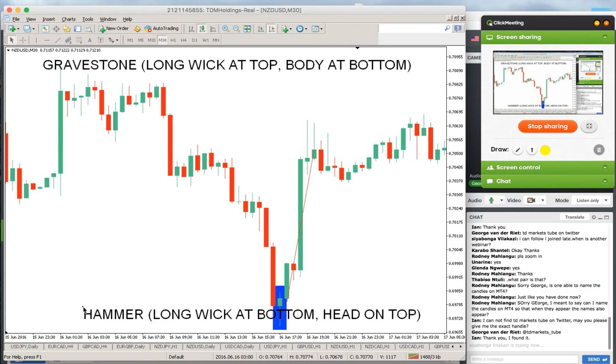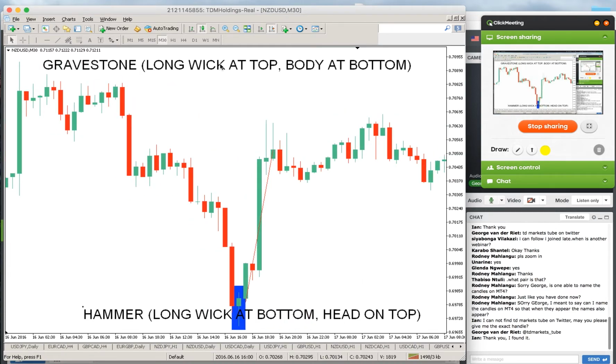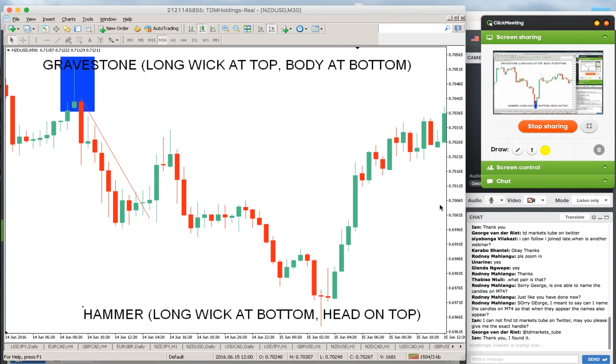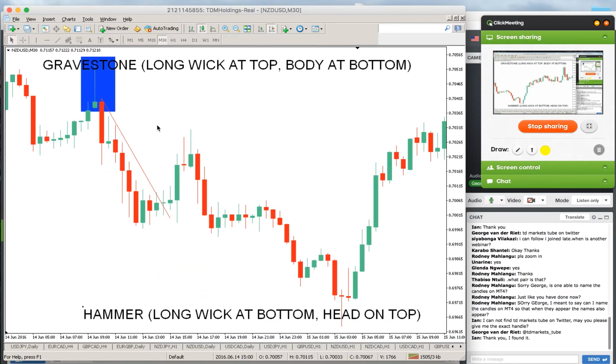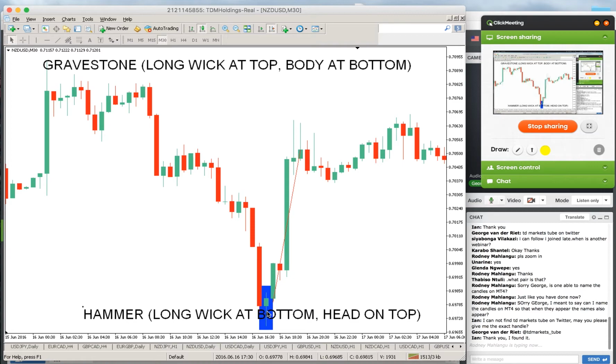So yes, this is a hammer. There's a long wick at the bottom and a head on top, and this normally indicates an upward movement. Now this is the opposite of a gravestone candle. A gravestone candle normally represents a downward movement, and there's a long wick at the top and a body at the bottom, or head at the bottom, whatever you like to call it. So there's your gravestone. Visualize your gravestone, ladies and gentlemen. There's a body at the bottom and a long wick at the top, and then you have your hammer, which is a long wick at the bottom and body or head at the top.